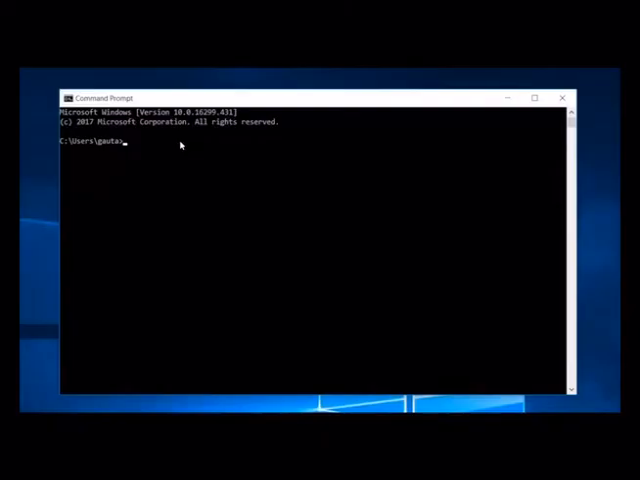On your computer, open command prompt and type fastboot space devices and press enter to make sure the phone is detected fine in fastboot. If fastboot command does not work for you, then you will need to install fastboot and ADB drivers. I'll provide the driver links and instructions in the video description. Now type fastboot space OEM space unlock and press enter to unlock bootloader.